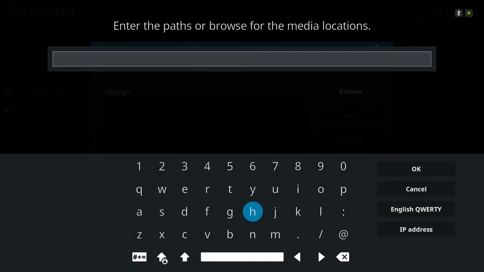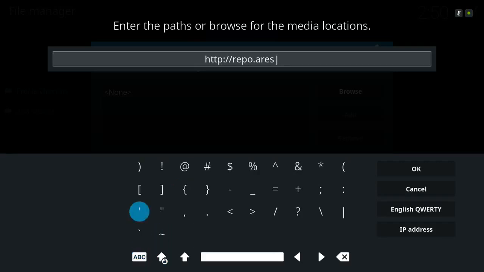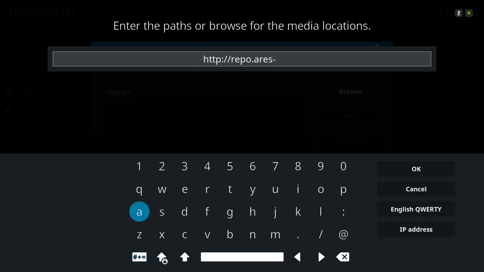Alright, and the build we're downloading is from Aries Wizard. It's http://repo.ariesproject.com/magic. Right, and then you click on Done.